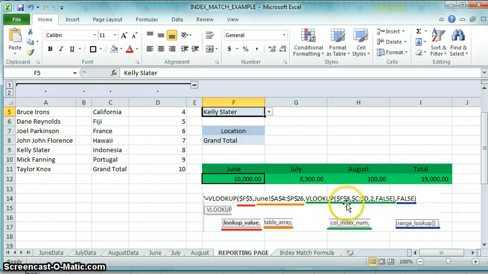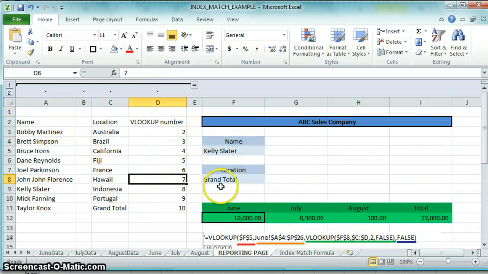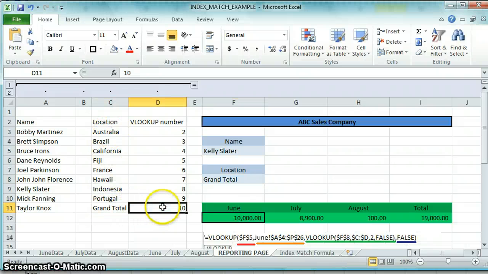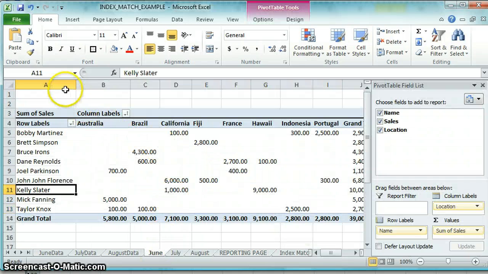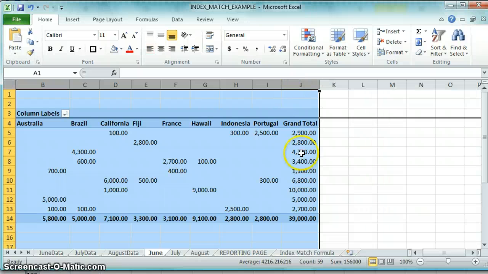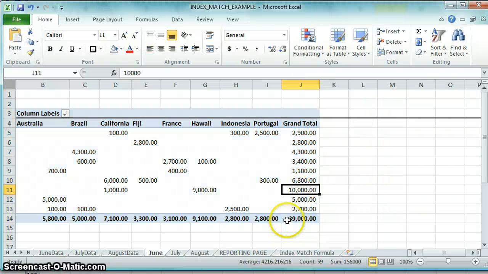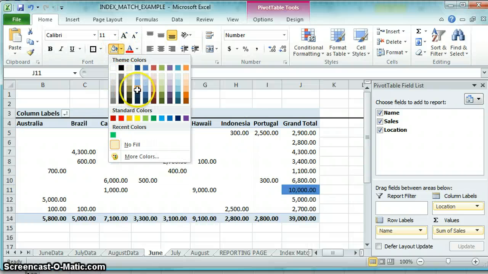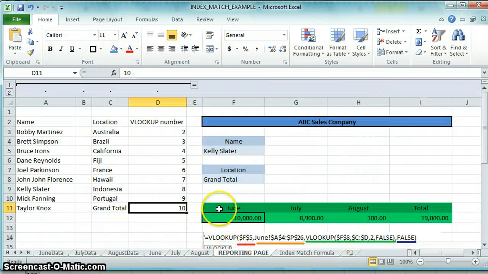We know which column we're looking up because in this function it's saying take whatever is in cell F8, which in this case is grand total, and grab from this list the number that's next to it, so number 10. So it's going to tell us to come over here to the June column and grab whatever is the 10th column over, and that's the grand total. So it's going to grab this number right here. This 10,000 is the same number that we end up with over in our reporting page, and that's where the number is coming from.